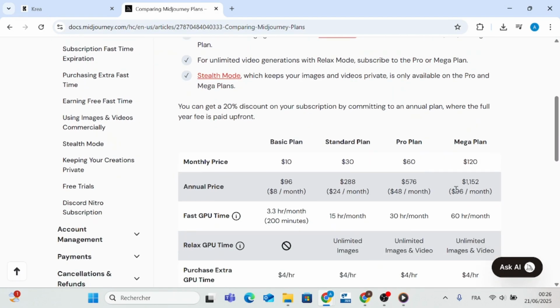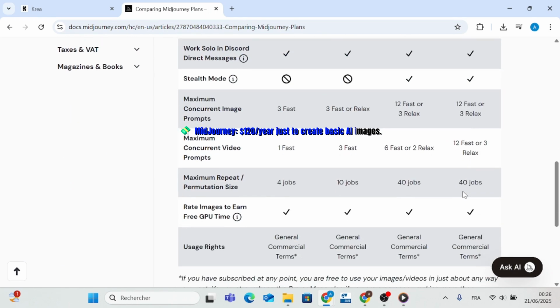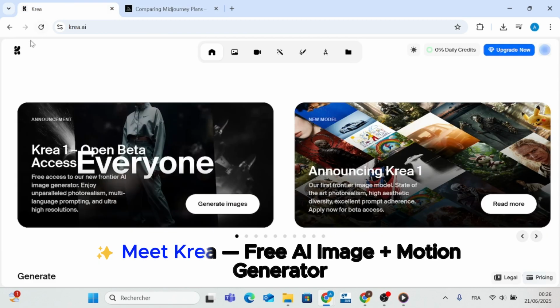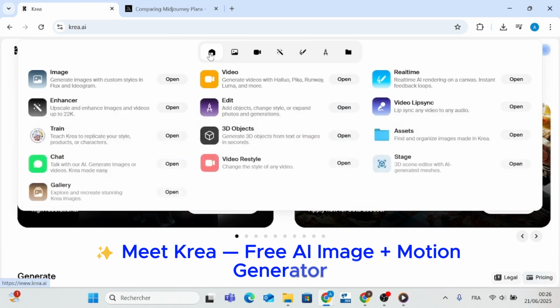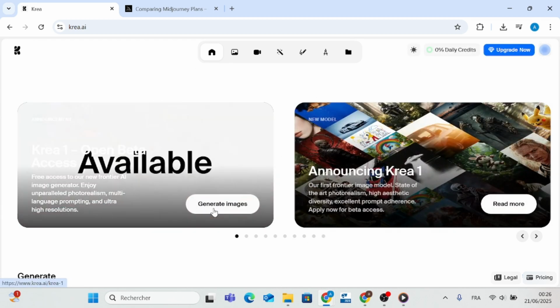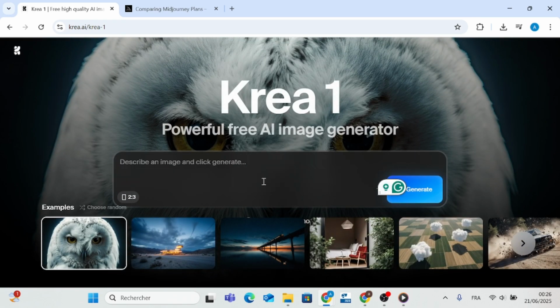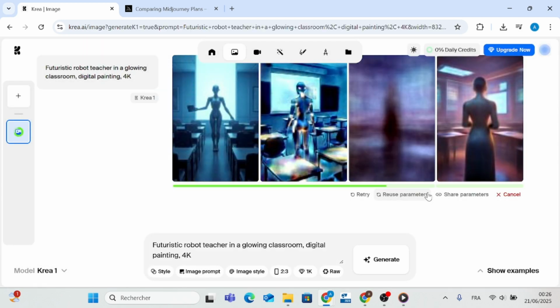MidJourney charges $120 a year, and that's just for hobby use. So I tested Krea AI, and it blew me away. I started with a simple prompt, a futuristic robot teacher in a glowing classroom. In seconds, Krea gave me 4 incredible images, and they look like scenes from a sci-fi movie.